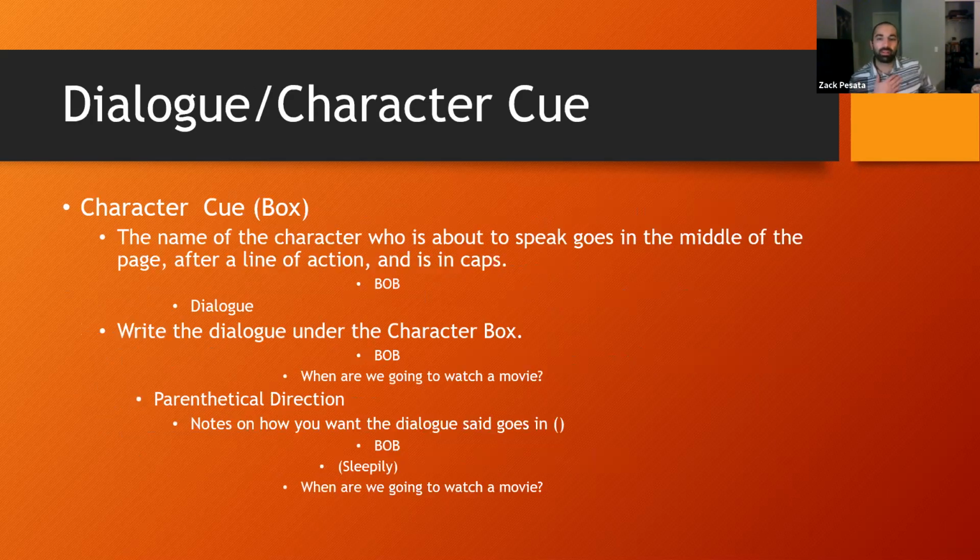All right, then as you're writing out your scene, what your character is going to do, what's going to happen in the scene. Again, the action lines take care of blocking and description. But as soon as you start writing dialogue, you have another format you have to follow here. So for dialogue, you need to use a character cue or a character box before writing the dialogue. So the name of the character who is about to speak goes in the middle of the page after your line of action and is also in all caps.